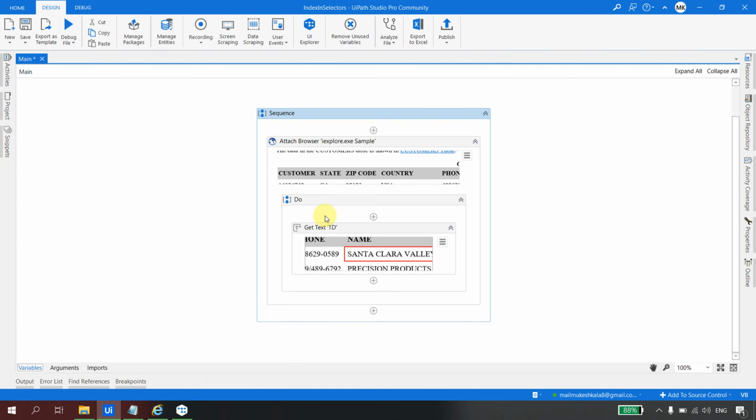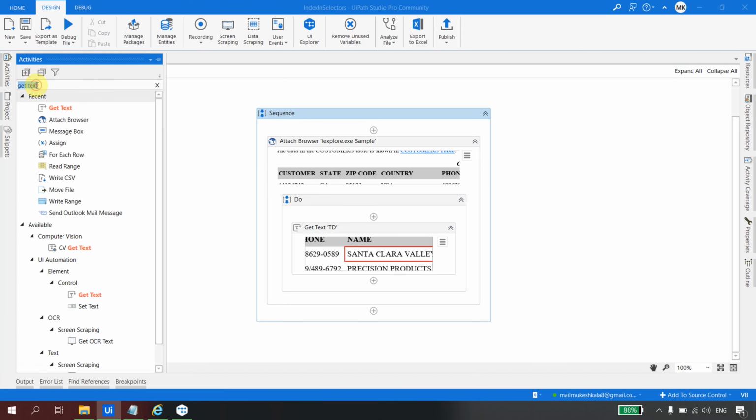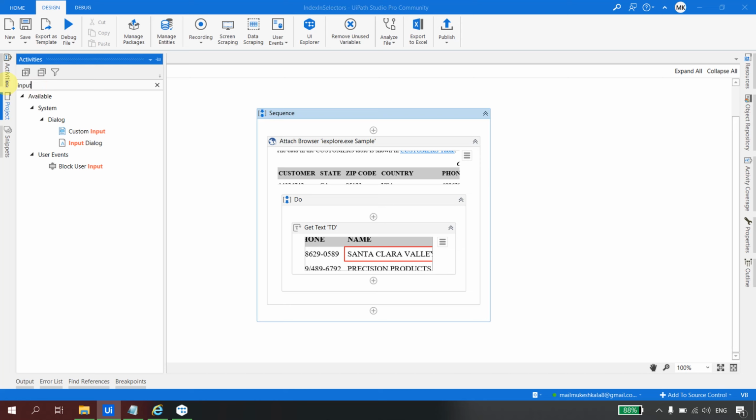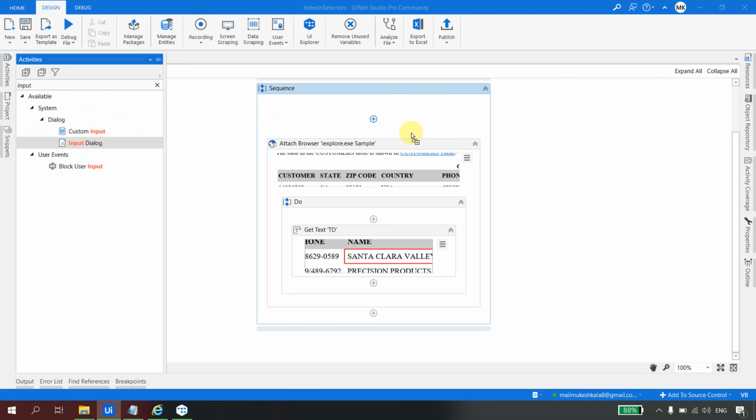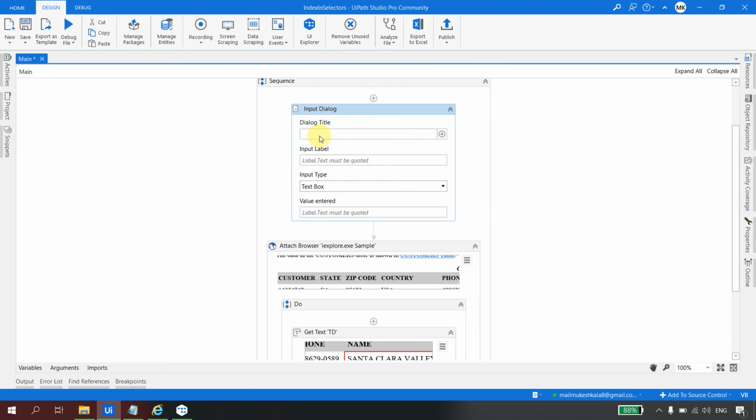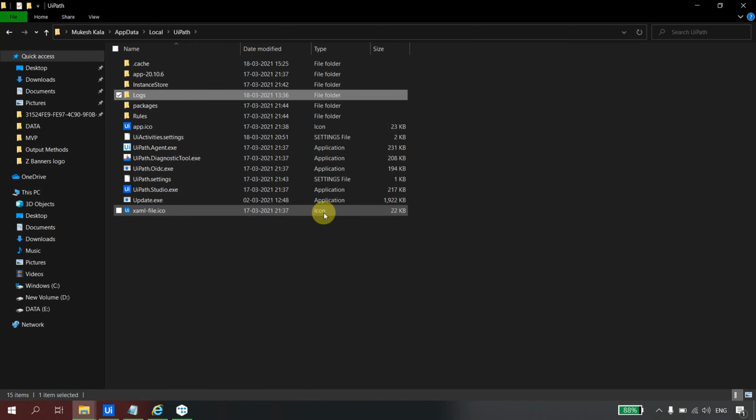Before that, let me quickly put in one input dialog. Let me quickly take an input dialog, and we will ask the user how many names you want. So, how many names you want. Simple. The user will just enter the value, and whatever value we get, we just create a variable.